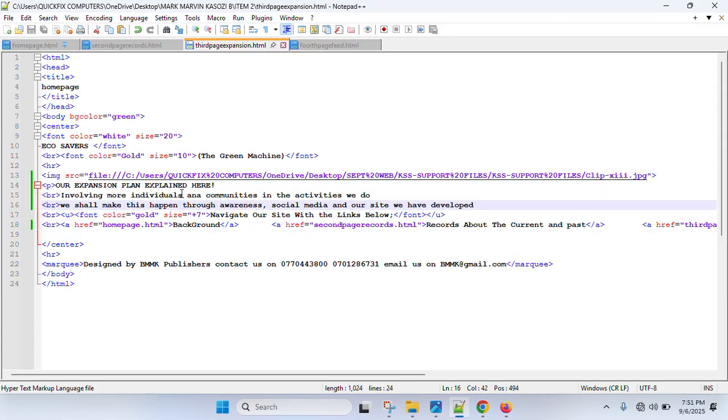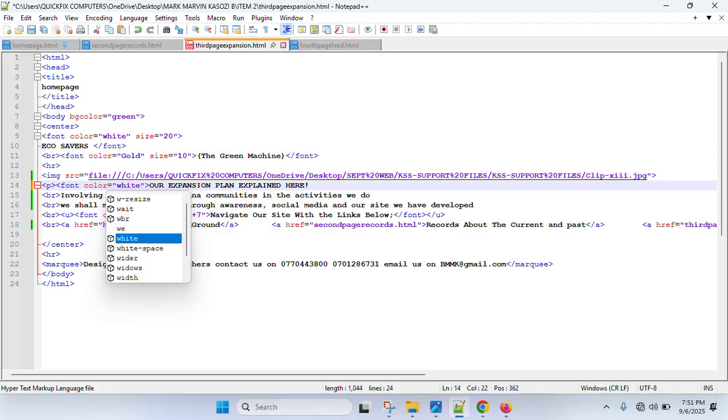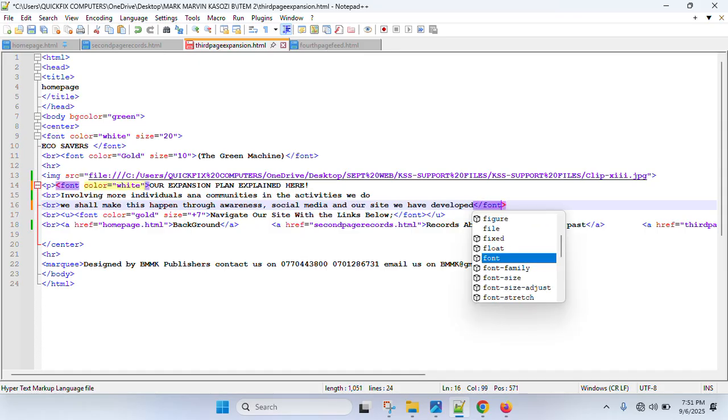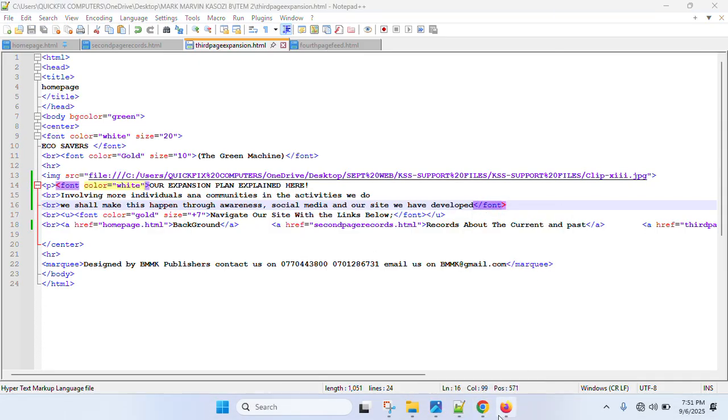So that is it. I can maybe just go to the fonts. I can give it a font color which is white, and then I can close it around here near developed. Save, and then you see what happens at Chrome.